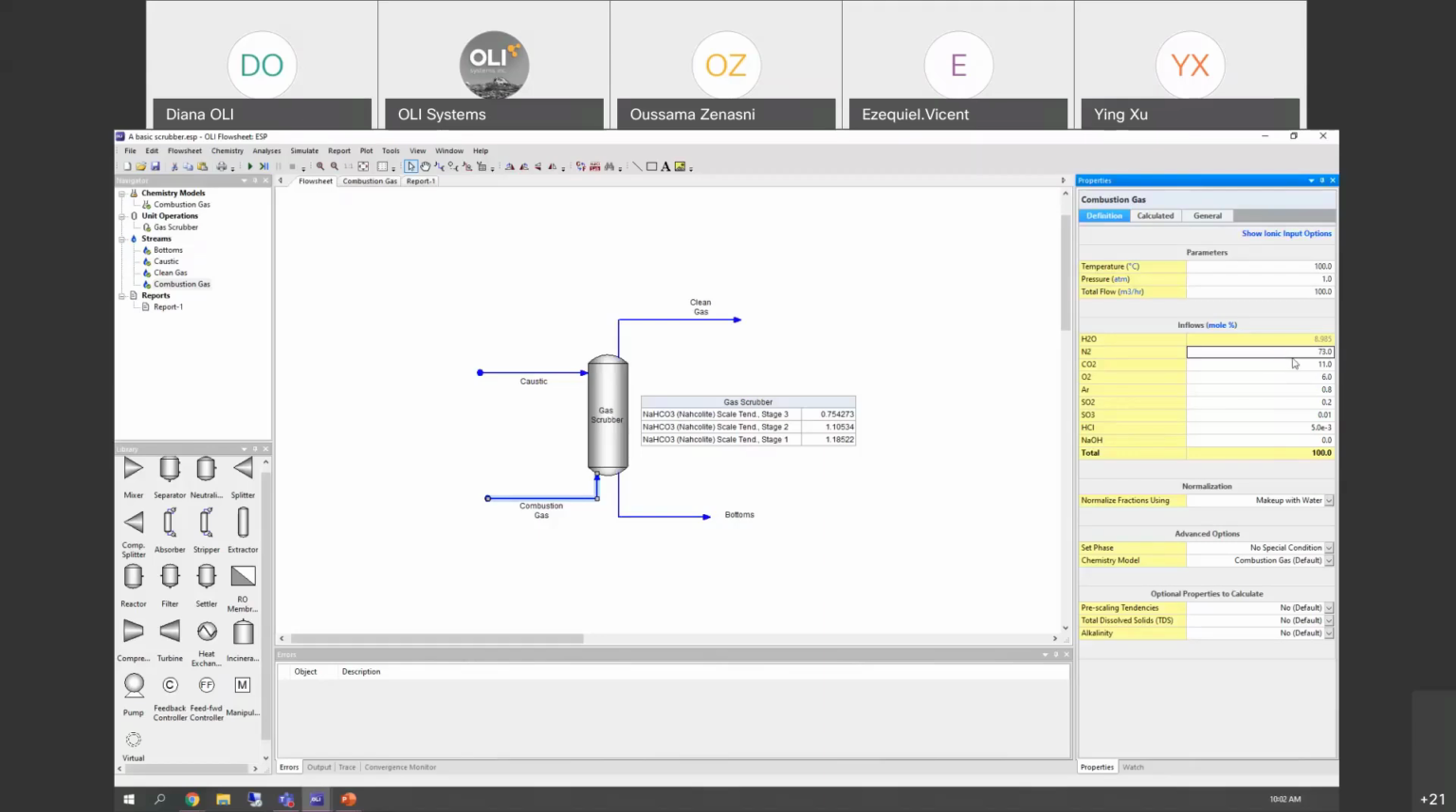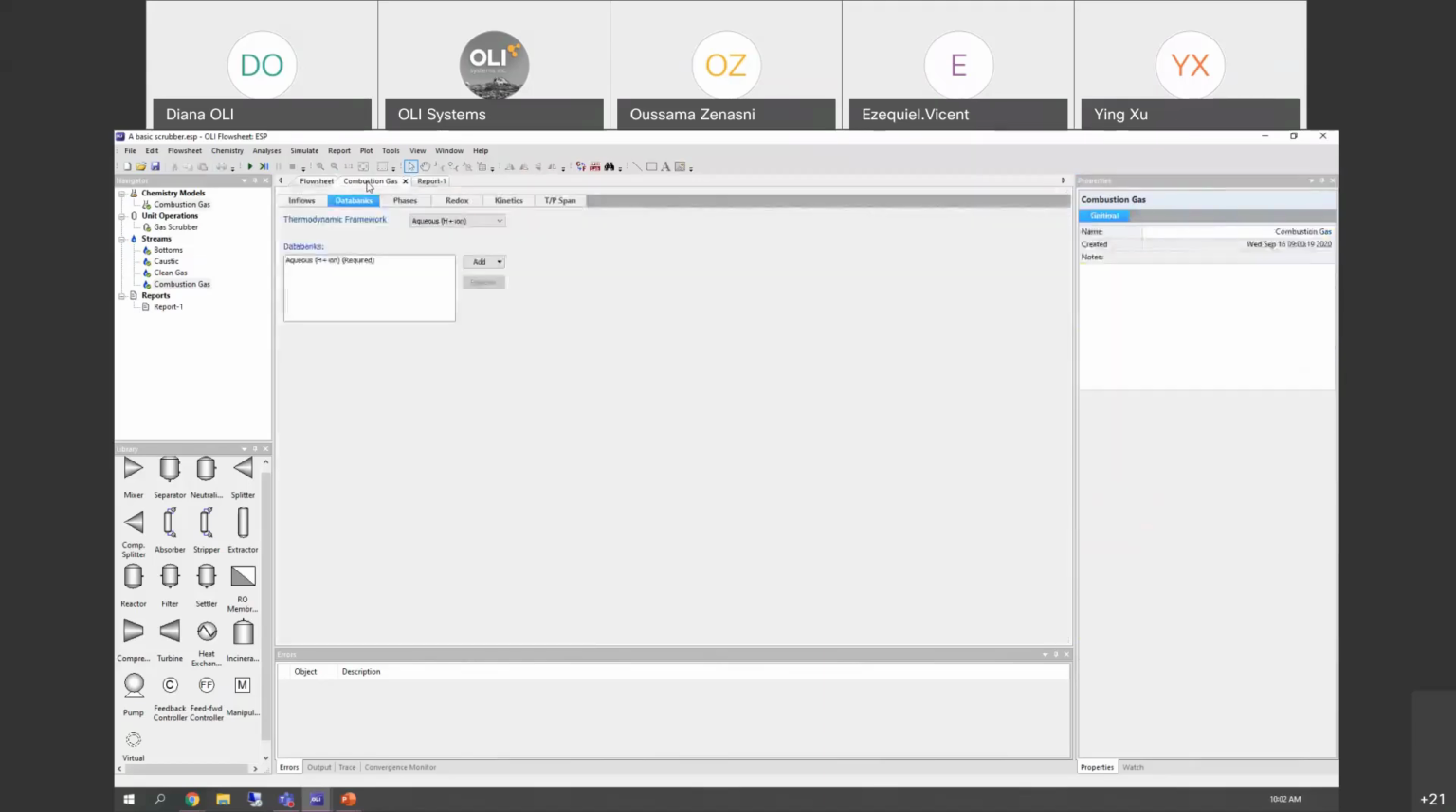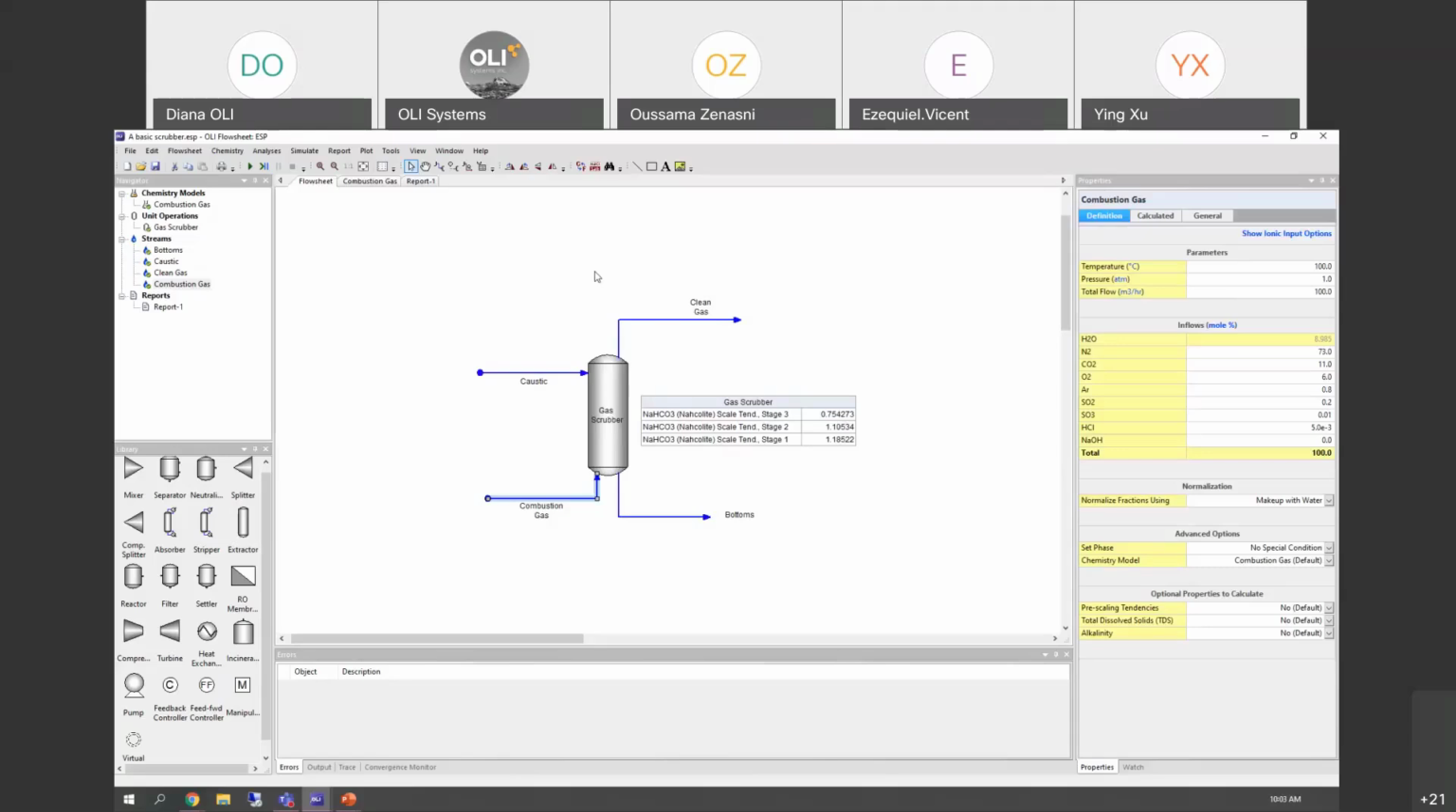With regards to the AQ, that's the only part that I'm not 100% sure. If you go here to your combustion gas data bank, it should say AQ in the chemistry tab. And it says thermodynamic framework is aqueous. So that's how you know that it's using the AQ framework. Yeah, that's the same thing I have set up.